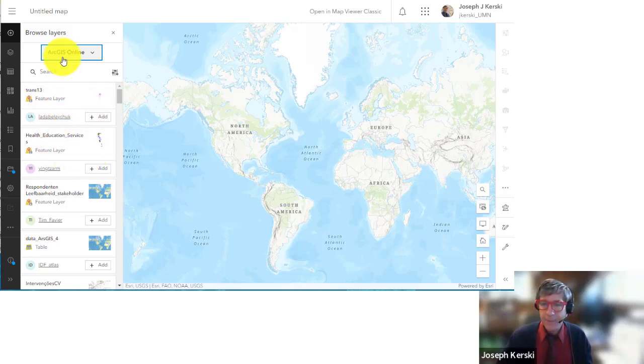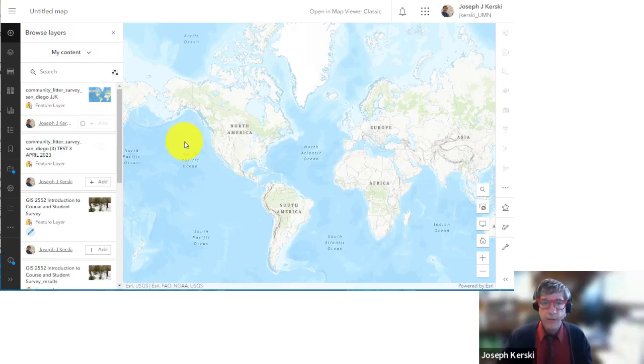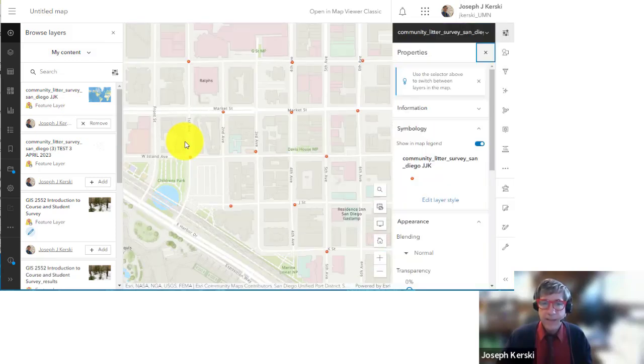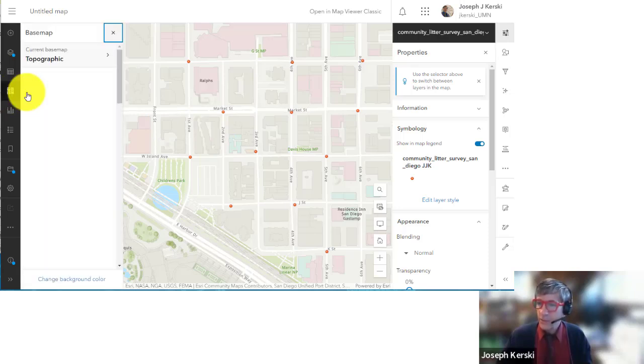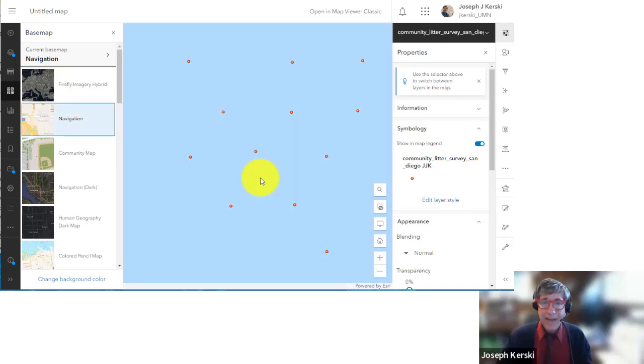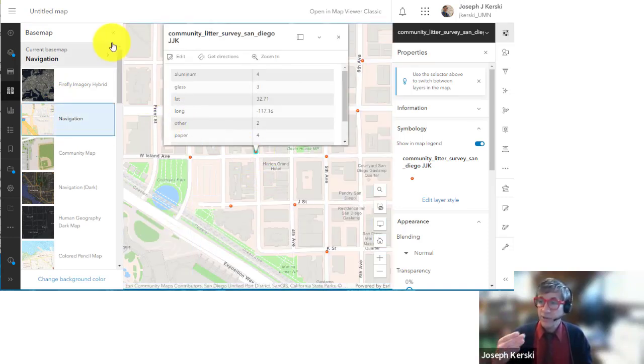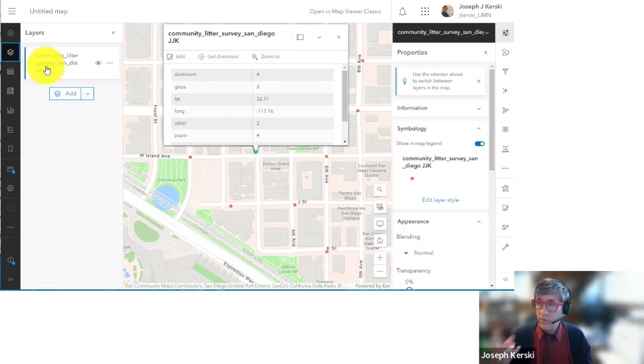Okay, and I'm still looking at the base map, that's the imagery, so I think I'm going to change that off of the base map and look at navigation, a basic streets map. So now I can see these litter points that I've just added. So this map right here has one layer in it. It has my community litter survey. It also has a base map. So really there's two things in it.